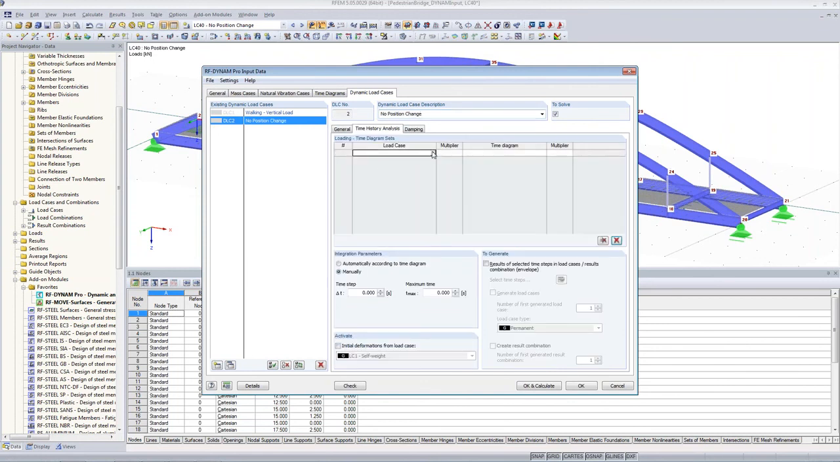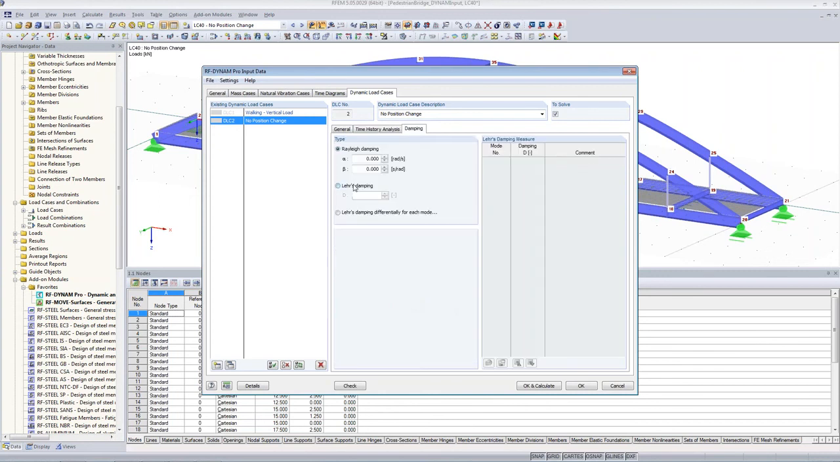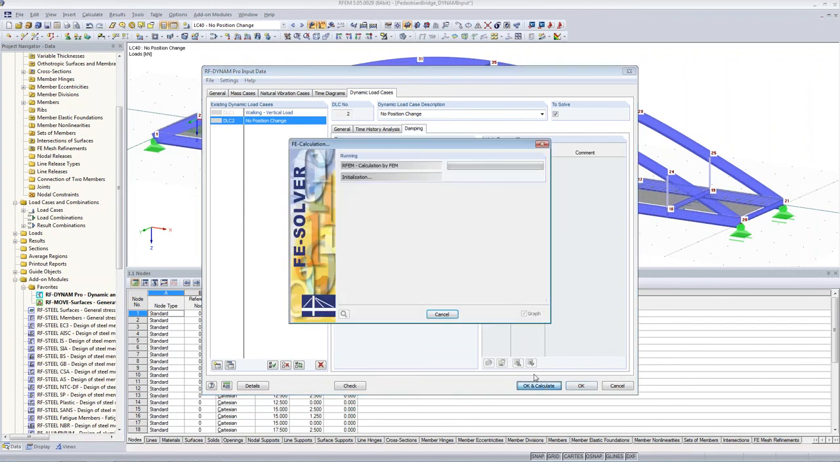And I just combine the last load case, no position change, with the last time diagram. And again here we only consider this up to 5 seconds now, because the time diagram we have defined is only up to 1 second, so this should be enough. And I create result combinations, and I again enter the damping value here, and I calculate.